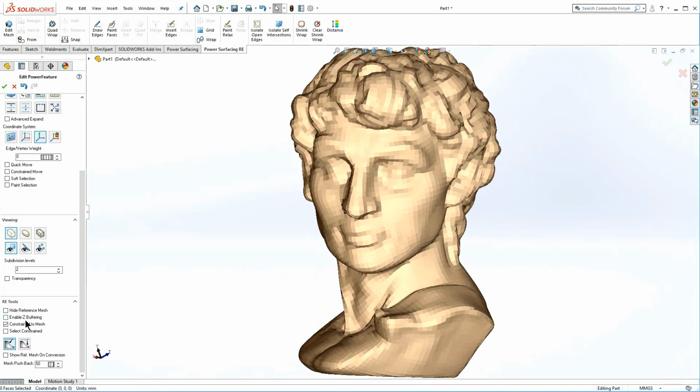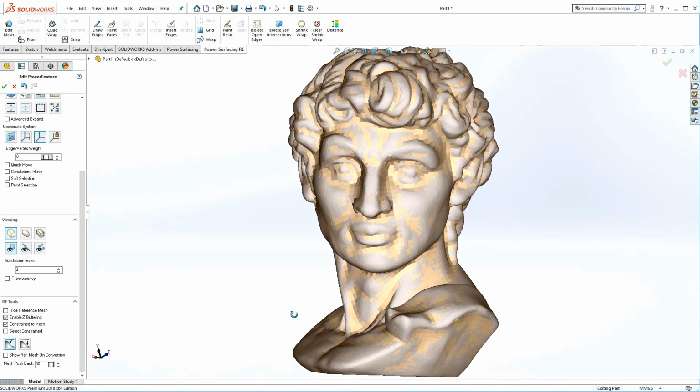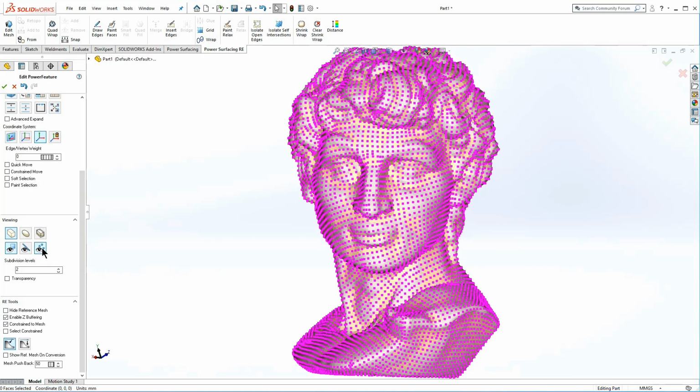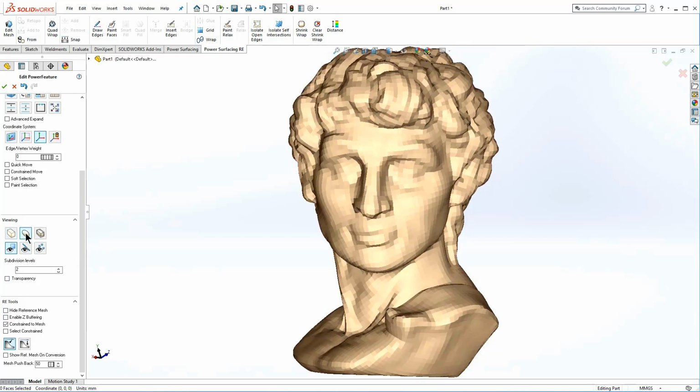By toggling Enable Z buffering, you can see where the faces currently are in relation to the reference mesh. Activating Vertex Display shows that although the vertices are at the surface, the faces are above or below depending on the curvature of the mesh. Now let's look at the Sub D display. This is the version that is used for conversion, so this is where the accuracy must be adjusted.